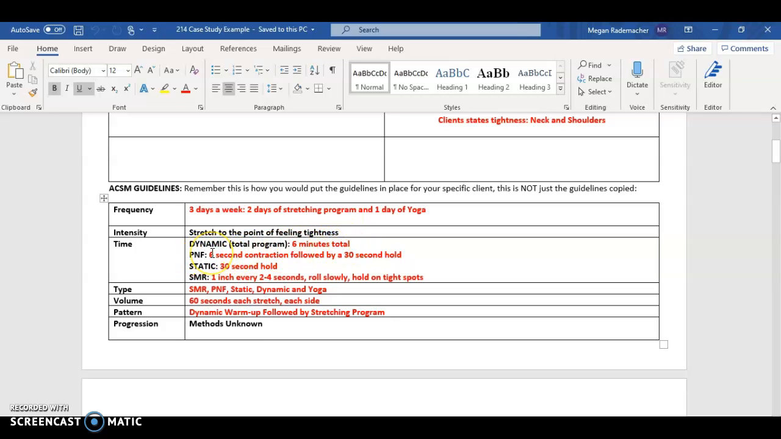For PNF, I'm going to keep all my times the same for all my PNF stretches. I believe I gave the client 2. So a 6-second contraction followed by a 30-second hold. For my static stretches, I chose a 30-second hold. And SMR, I'm going to do 1 inch every 2 to 4 seconds. I'm going to roll slowly and hold on the tight spots.